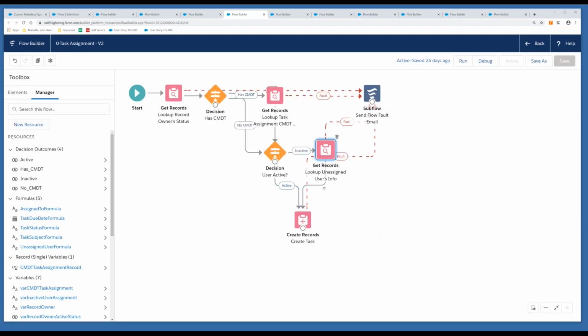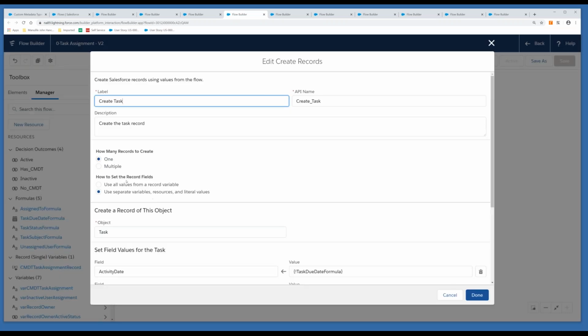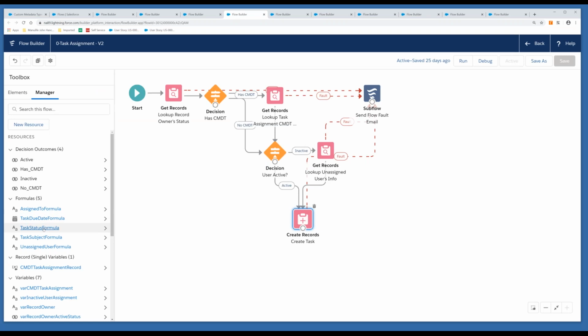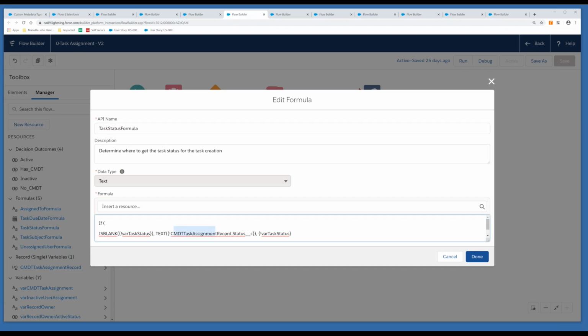So once we got the assignment of the inactive user, or if the user is active, then we're going to create the task record. So we're doing a create records, one on the task object, and I just have a bunch of fields that I'm setting on the task. And then these are just formula fields. So I'm just going to show you an example because they're pretty similar. Here we have if the task variable var task status is blank, then we're going to take whatever was in the custom metadata type record status field. Otherwise, we're going to use the task variable.